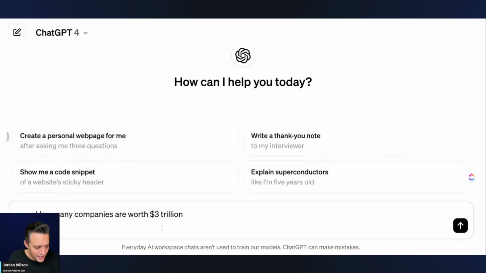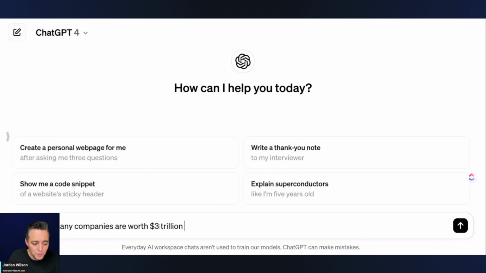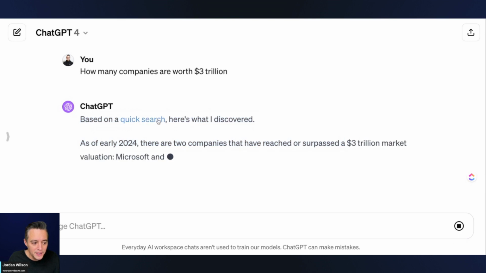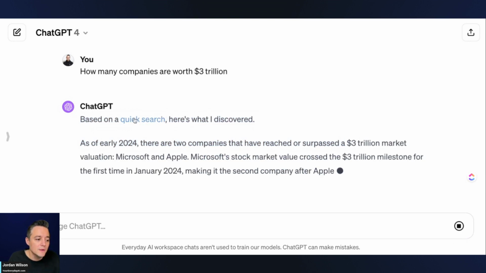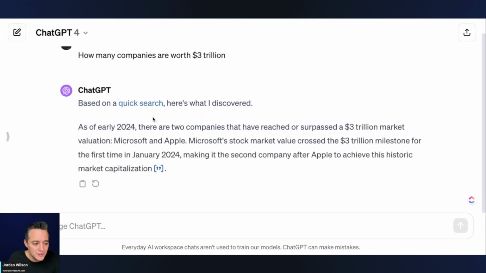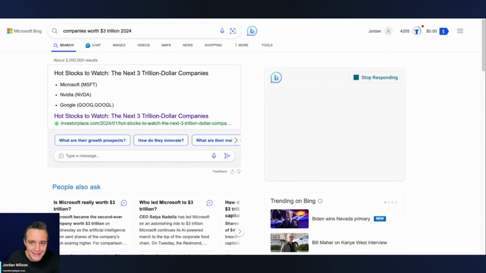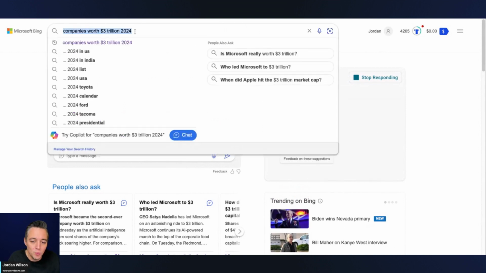All right, so I'm going to go ahead and paste in how many companies are worth $3 trillion. So you'll see right here, it says doing research with Bing, and it was very smart, very quick. So right here, it says based on a quick search. Okay. So I can open up that quick search. It's not always going to give me that link. So now I can see what it searched for in Bing is companies worth 3 trillion in 2024.